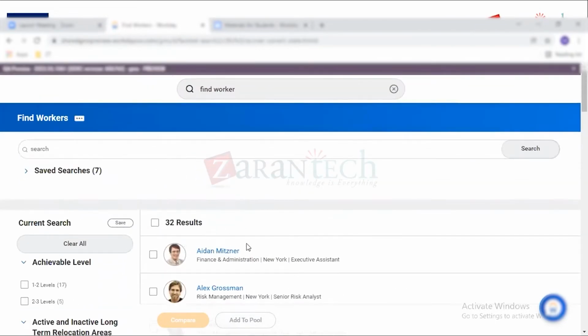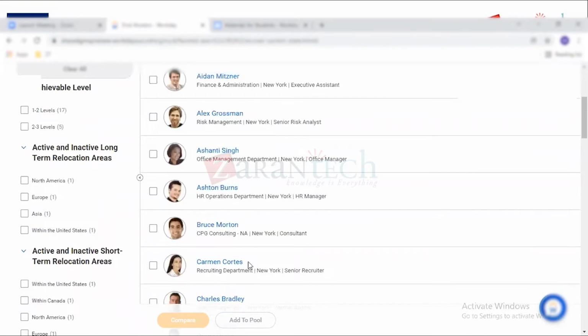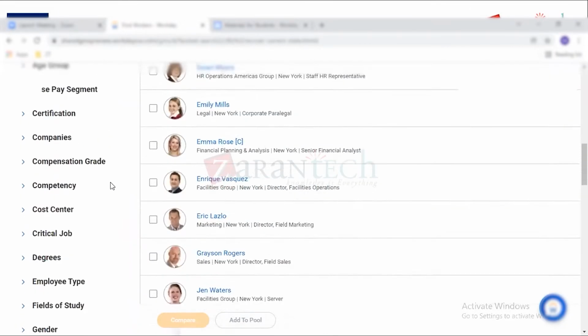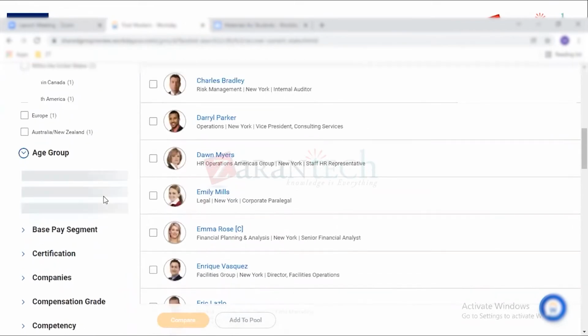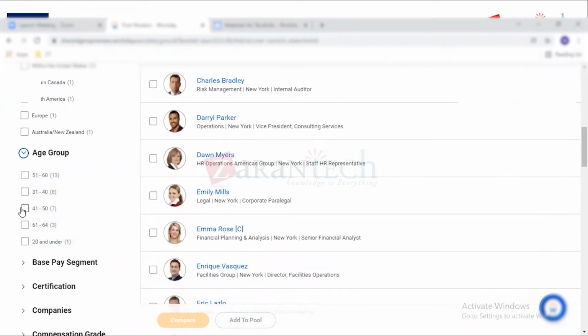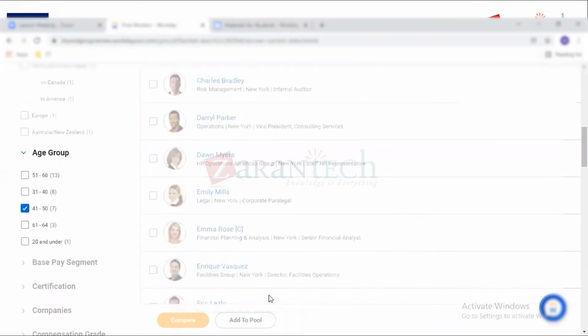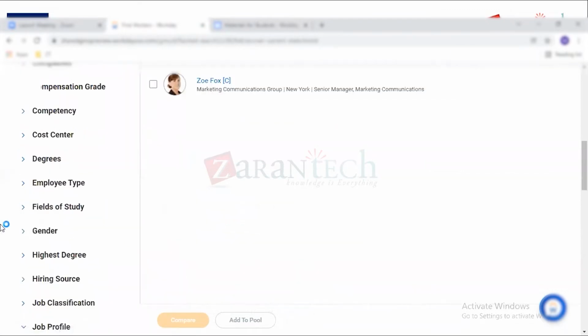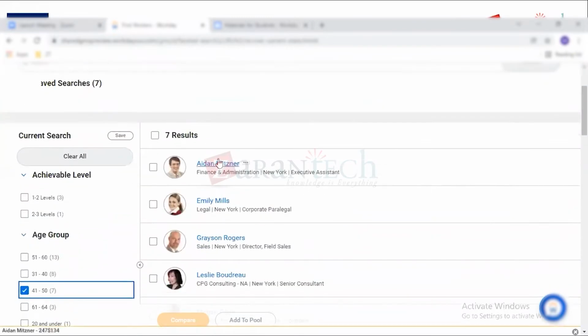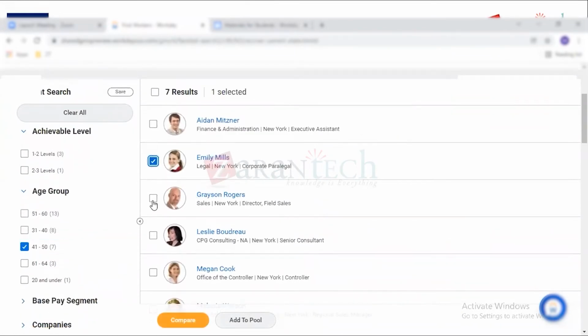So there are 32 employees who are coming from New York. All the employee details are here. And what is my second criterion? Let me put an age criterion. So I say, show me the employees who are 41 to 50 years of age. Now see, there are 7 employees who are from New York and fall under the 41 to 50 age group category. Okay. Now I say, let me compare these two workers. I want to compare these two workers for a new project assignment. So I say compare.